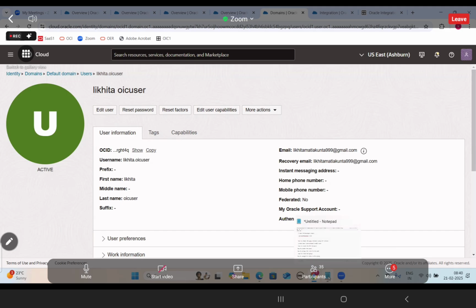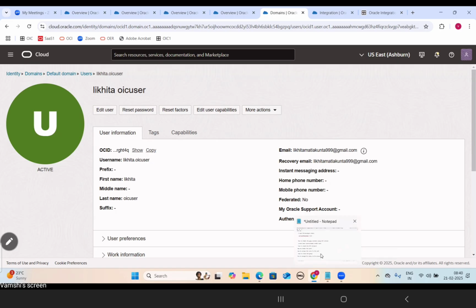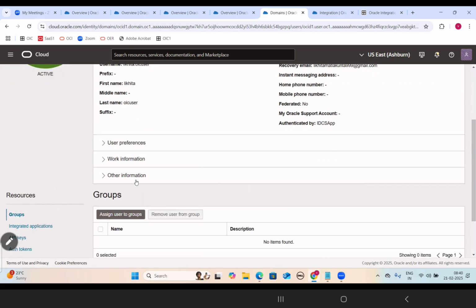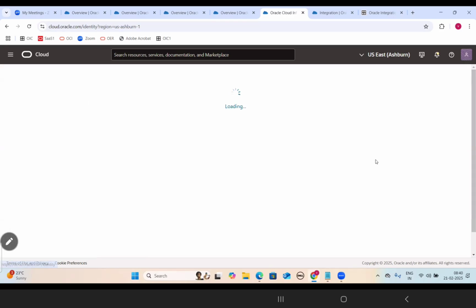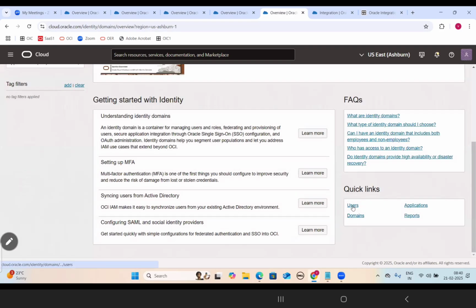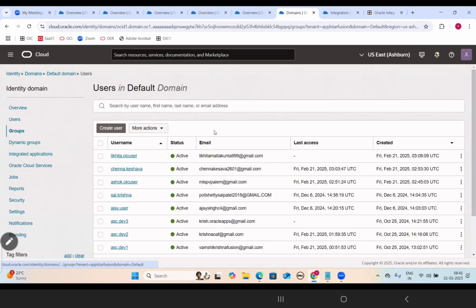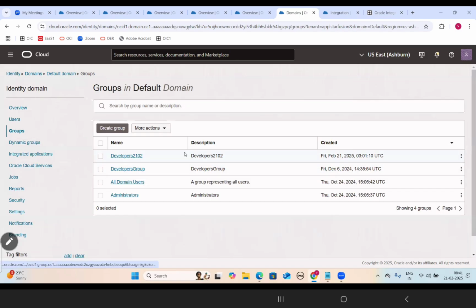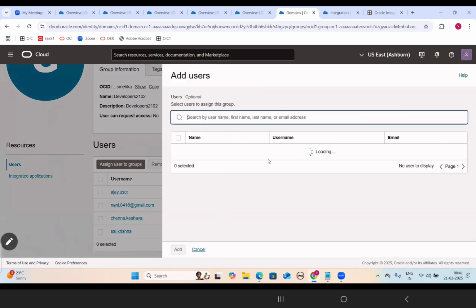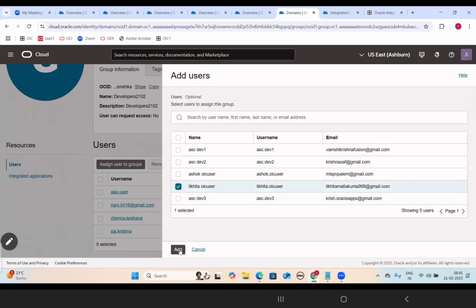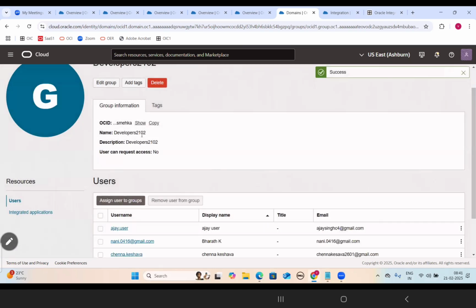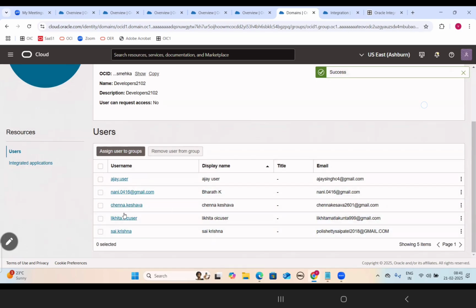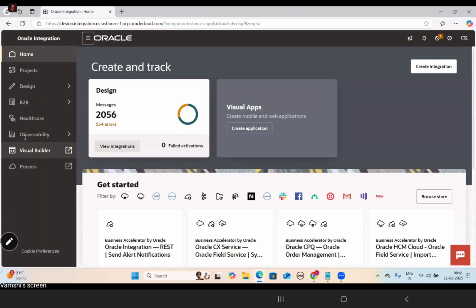Vamsi, I think in the group, even though she didn't create the password, we can add her into the group now. Yeah, correct. So these navigations are a little bit difficult, guys. Go to the groups. Assignments to be added. So in this developers 2102 group, I added the Likita user also, but I am not going to assign any role to her. I have not added any roles to her. Let's see whether we are able to see these options.